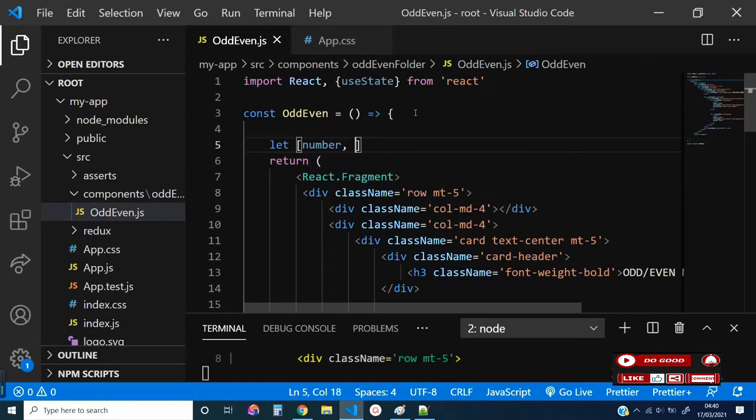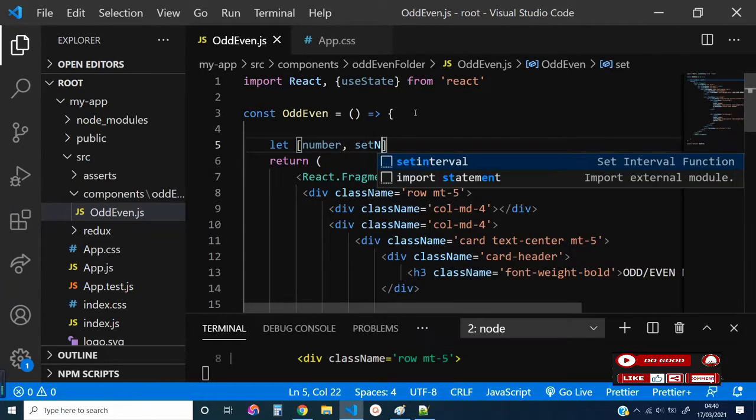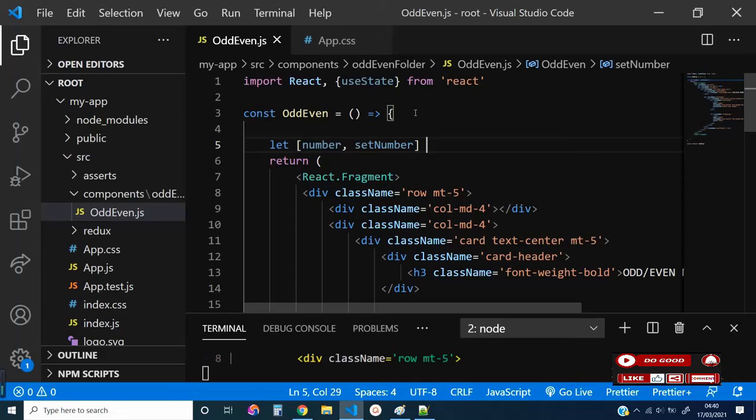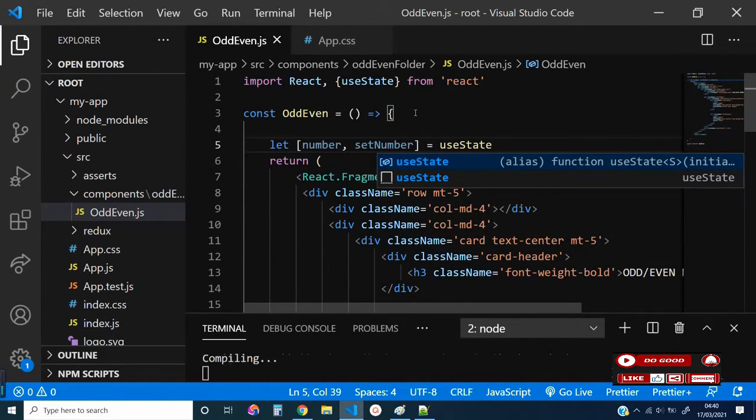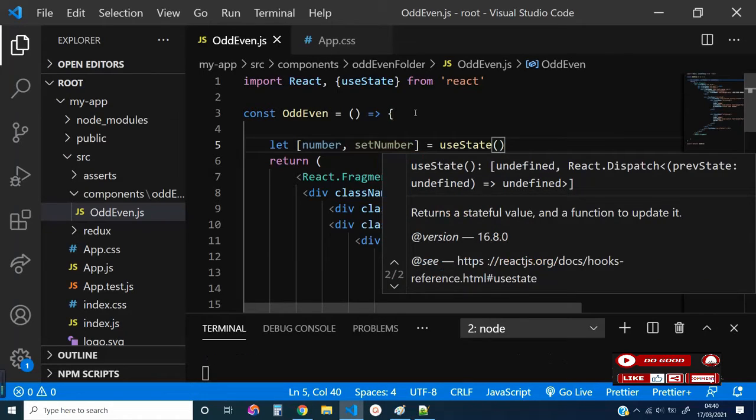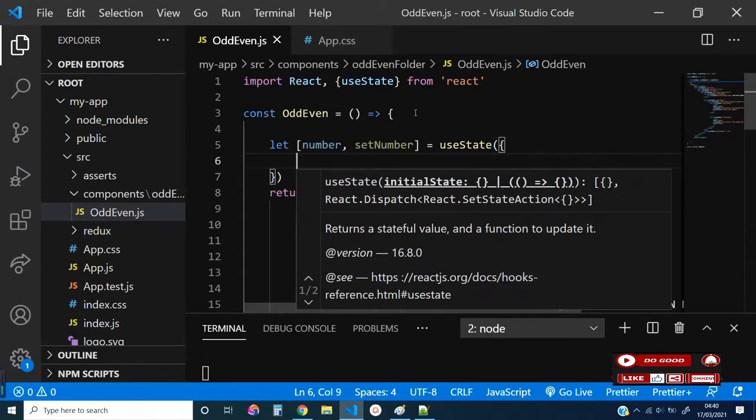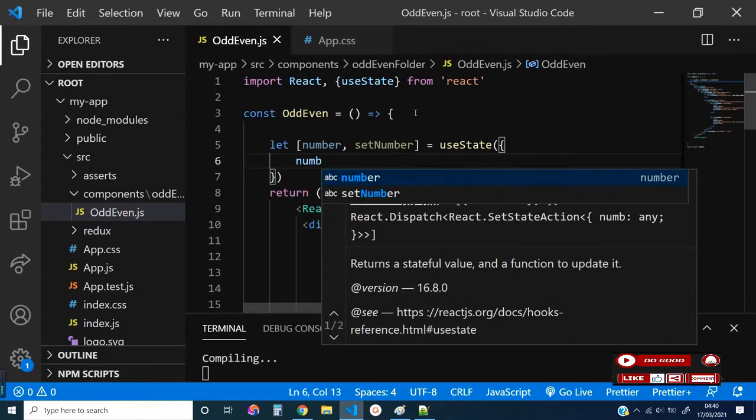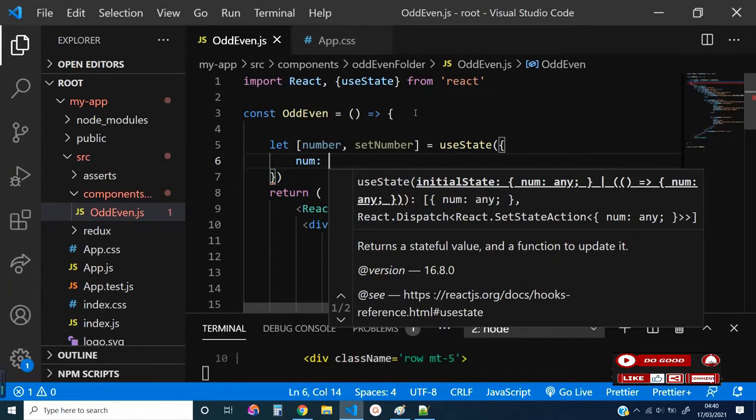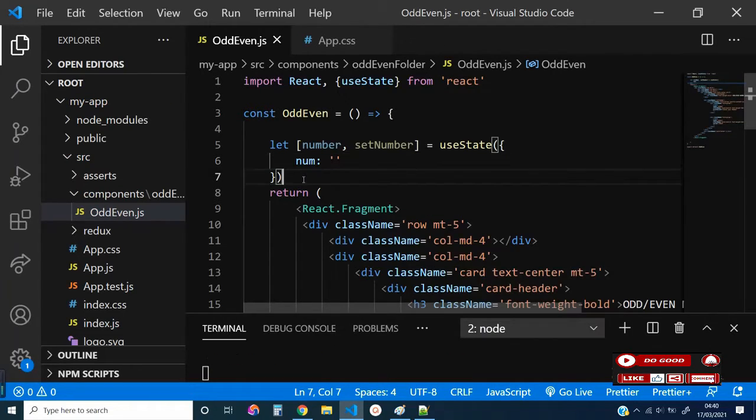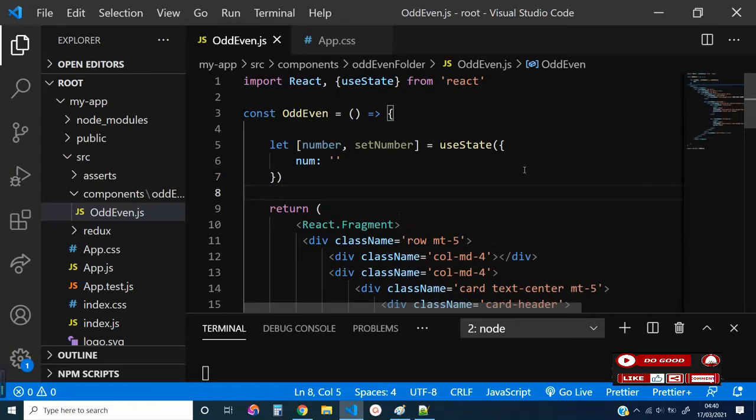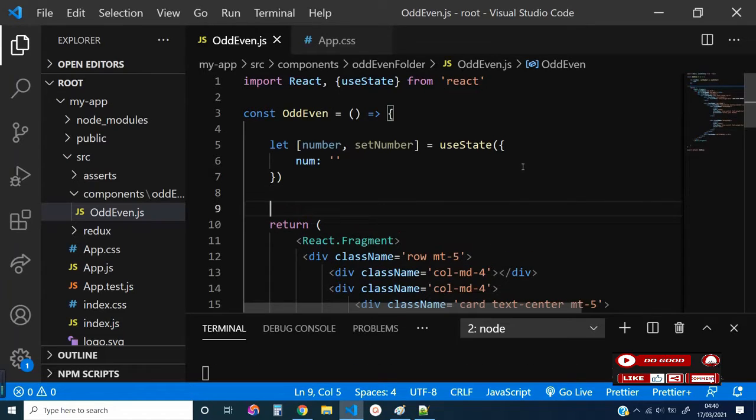number, setNumber be equal to useState, then into the bracket we have our num. Okay, let's call it num with a value empty. Okay, so let's see how to bind our inputs. So let me just call it bind input.